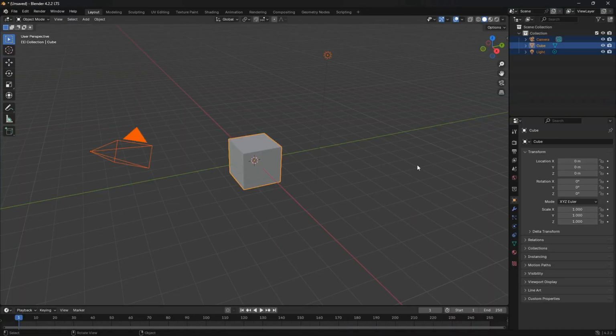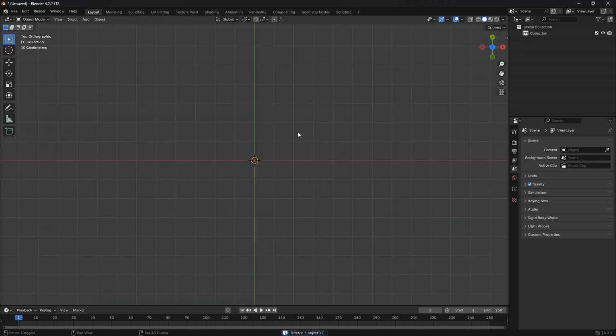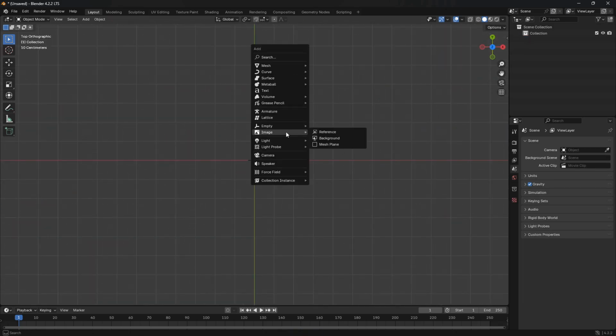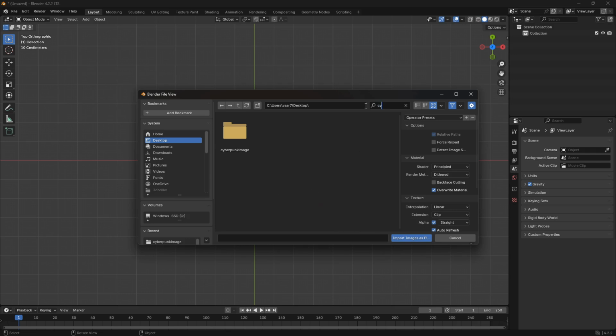Okay, so let's just go A and X and delete everything from our scene. So now we can go down to image and then to mesh plane. So here we're just going to locate our image that we want to bring in. So you're probably going to use a different image than mine. So just find your image and then select it like that.